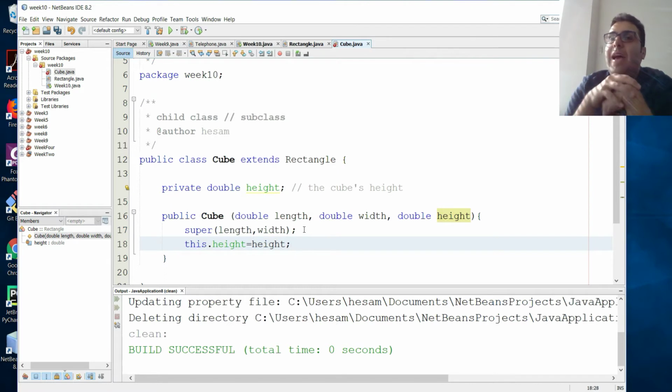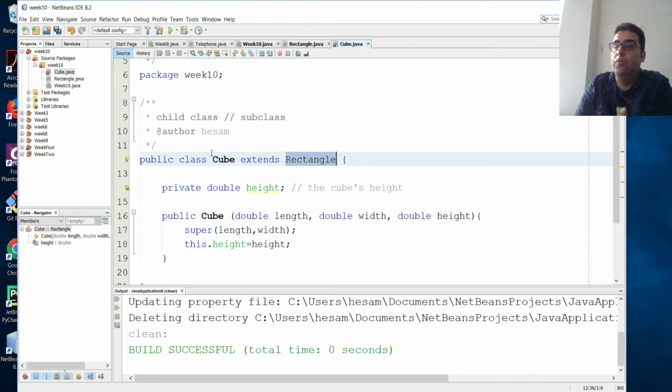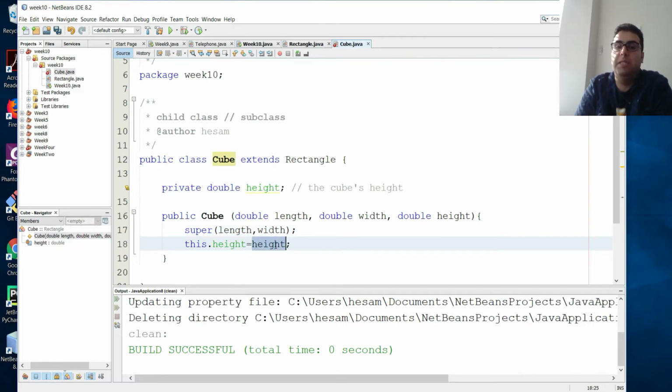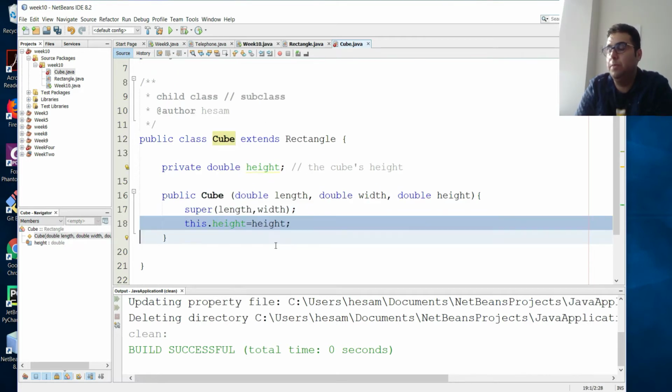So we have a constructor for the cube. Rectangle is still a class itself. It's nothing to do with this one. I'm taking whatever I need from the rectangle and using it in a cube. So I make this a parent to the cube. And here with the keyword super, I'm sending these two parameters which belong to the rectangle, and I'm setting the height which I'm getting from each.